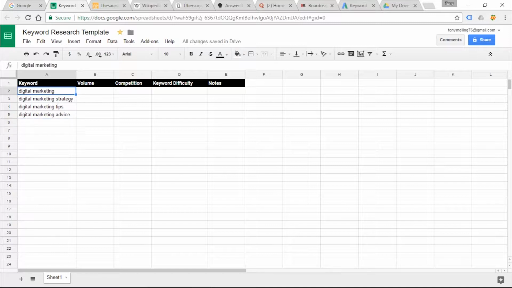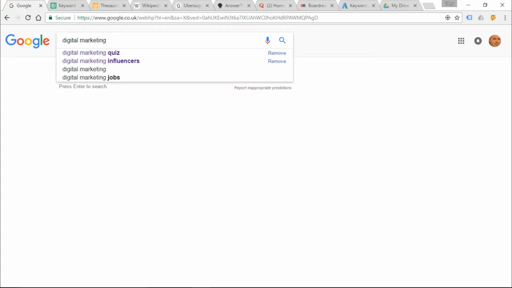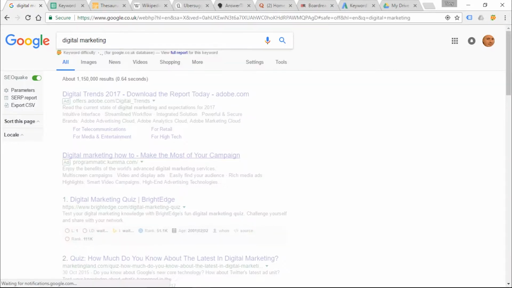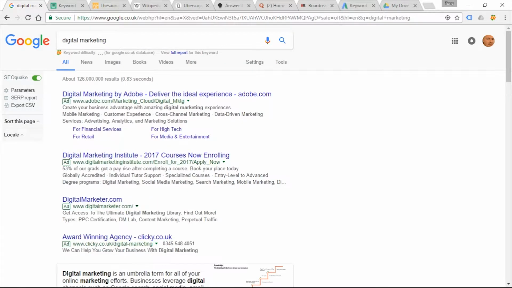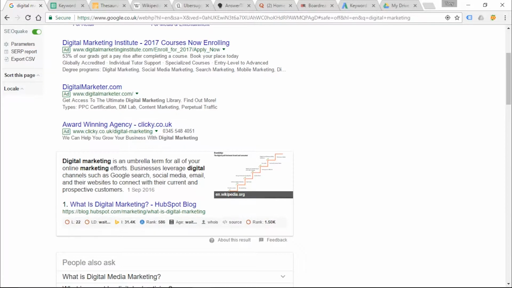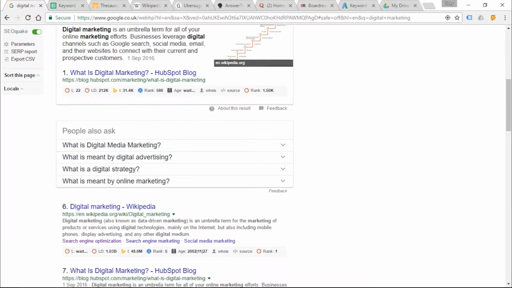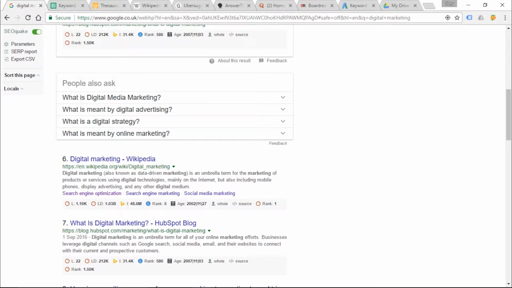So taking our digital marketing seed keyword, we'll put this into Google and search for it. And there we go, digital marketing. Then we'll have a look at what the top pages are ranking for, what language is being used, how it's pulling through as well. We've got a HubSpot example here, digital marketing as umbrella, with a description of it. That might be worth looking into to see if there are any other search terms we might be able to use.